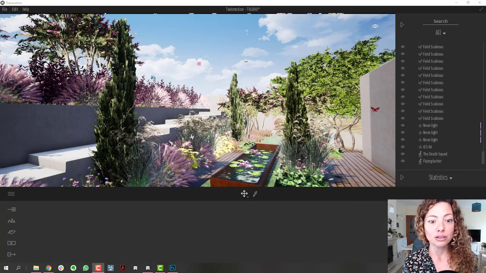Welcome to another Garden Design Tools video, this video dedicated to Twinmotion. So I'm going to show you how to change the sky inside Twinmotion, especially for rendering still images, okay? This is not such a good technique for animation, and I'll explain why.